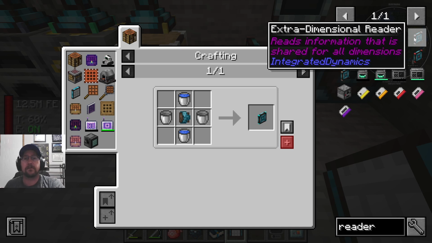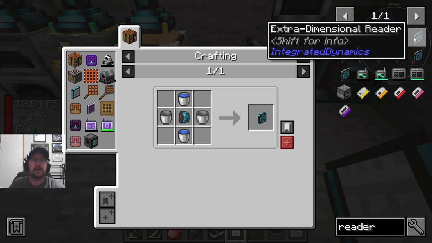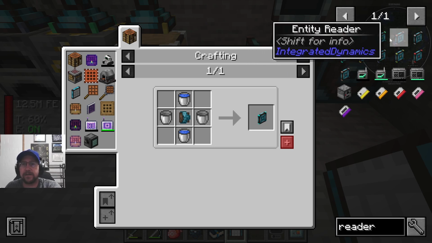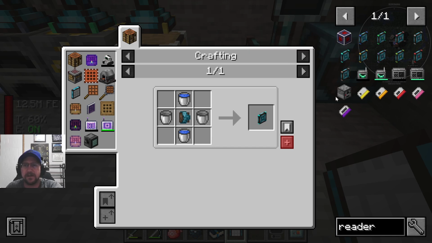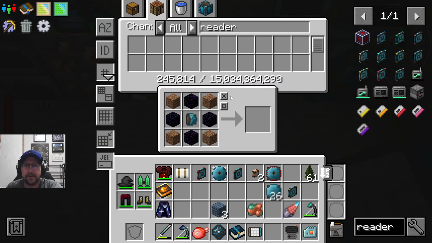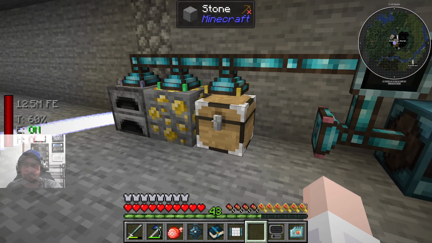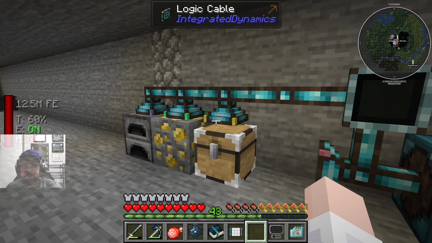Don't get me into that. I don't even know what the heck that does. As far as I can tell, it literally reads the outside world around and tells the network what dimension you're in, so the network is able to see. Same thing with audio. If it hears an audio sound played within a certain distance, it'll read it. So that way you can do audio stuff. You can even do particles. So you can do all kinds of really cool stuff with this. I just don't have a use for it yet. When I do, I'll look at it.